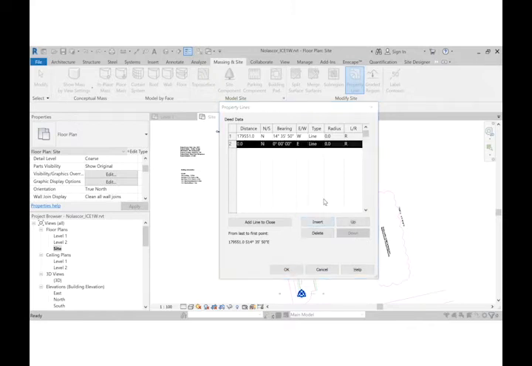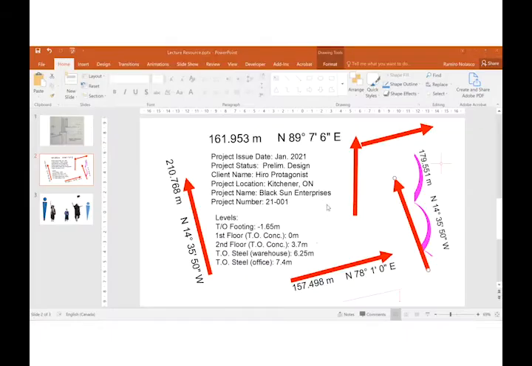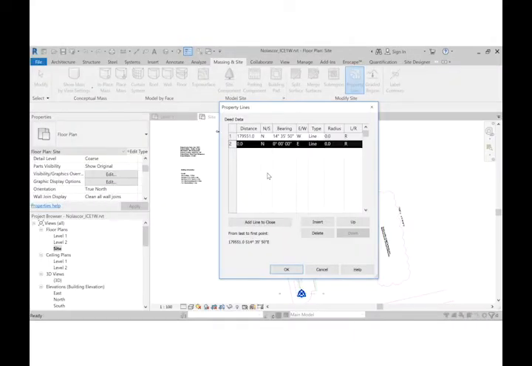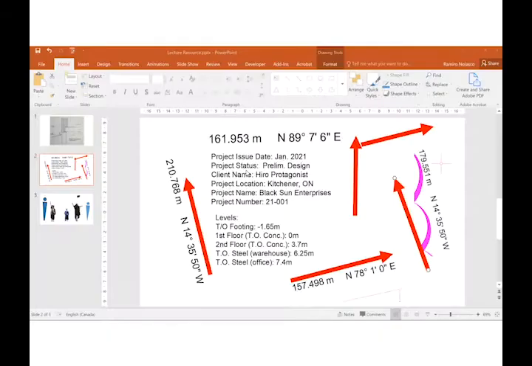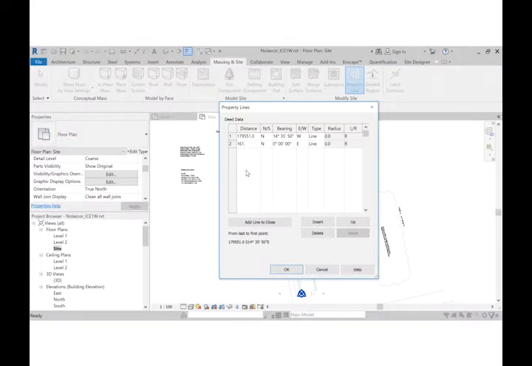So this will be a line, and we're going to say insert for the next line. Insert. Okay, we're going to go this way. 161.953. I cannot remember everything, so I'm just going to type that first. 161 point, now, see, I forgot already. 953. I was thinking 593.